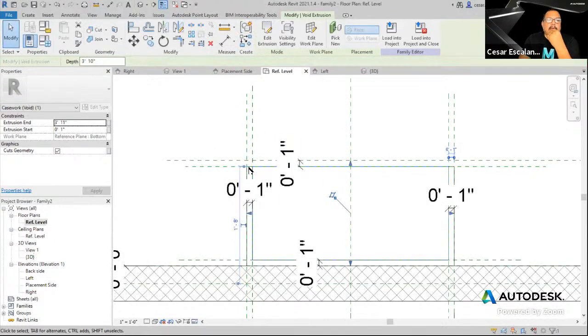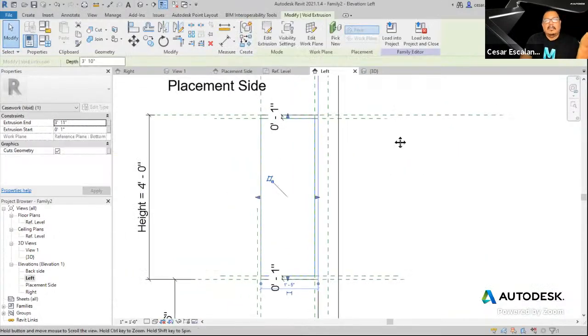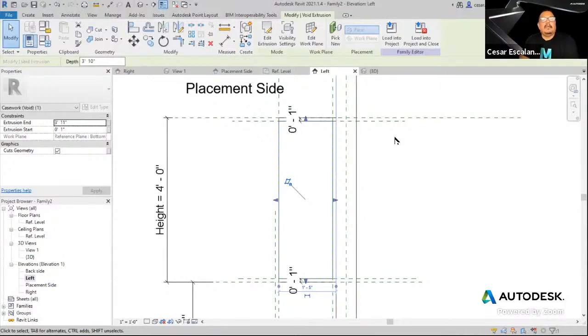So the one in the floor plan automatically snaps to the framework because the sketch lines are snapping to it. But in elevation, I did not have anything to lock the vertical on the bottom. And that's why I have to manually drag the shape handle and lock it there. So hopefully that explains it.